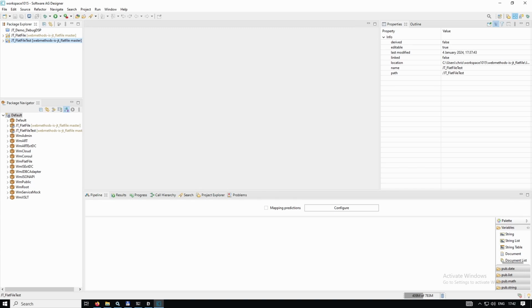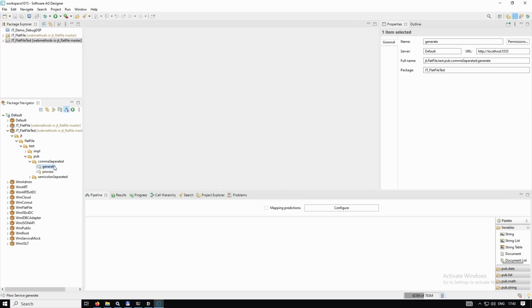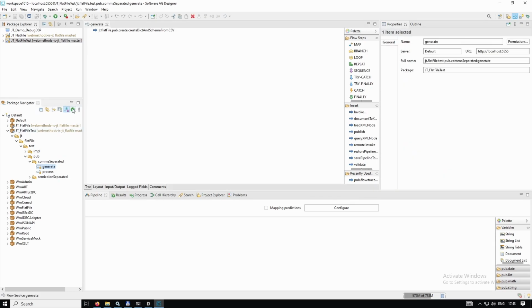So now is the time to see things in action. For that, go into the test package, to the pub folder, comma separated. And you can also see that we have a demo for semicolon separated, but it's basically the same thing. There are two flow services in this folder, and as the name implies, the generate service actually creates our flat file dictionary, schema, and document type. And once these things exist, the process service can be used to demo things actually work. But first we need to execute the generate process. So let's do that.